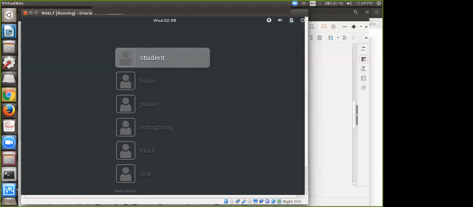/home/Anil will be represented with tilde. So you are in some other directory, logged in as Anil. To come back to your home directory, you have to type what? cd tilde. When you type tilde, it takes you back to your home directory.